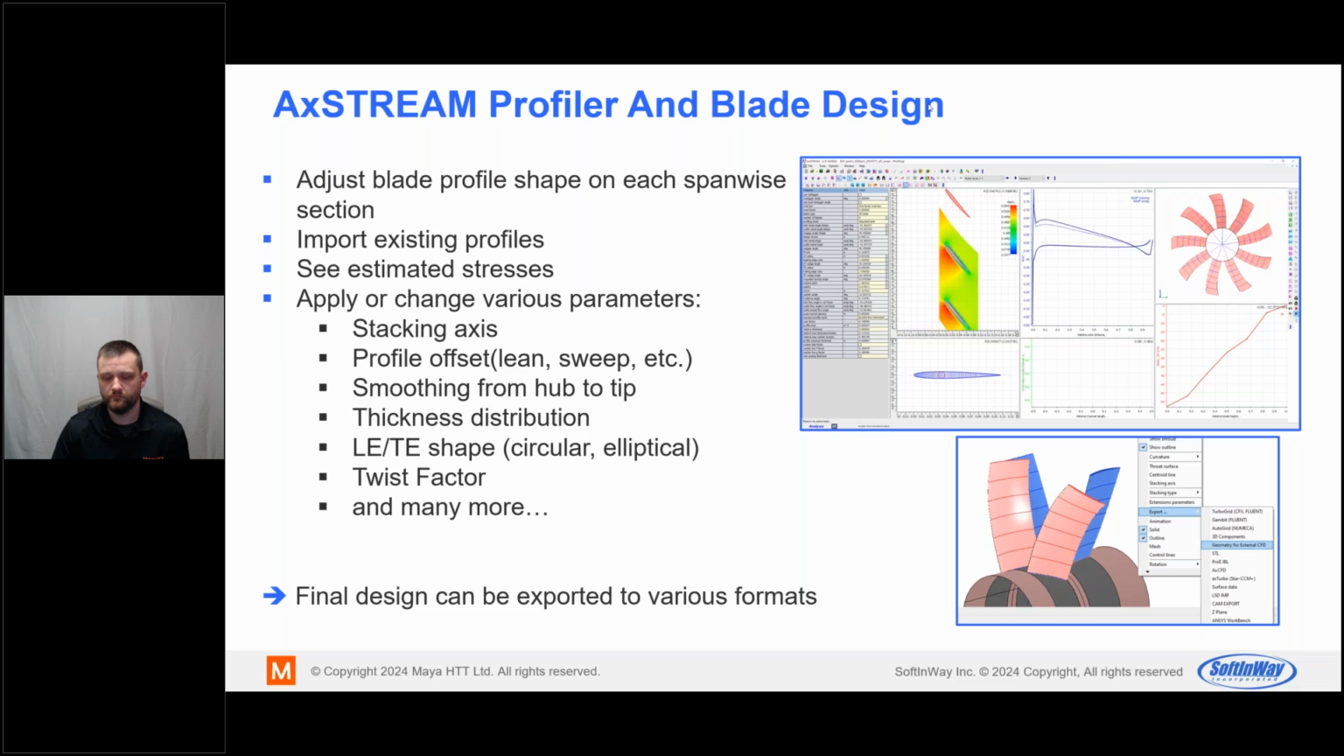But you can also import existing profiles. So if your company has some go-to profiles that you would like to use, we can import these and they can be used in here as well. And then the final step, when we have done our profile design, we can export to various formats, be it for structural FEA calculations, or as we will later see, for 3D CFD calculations.